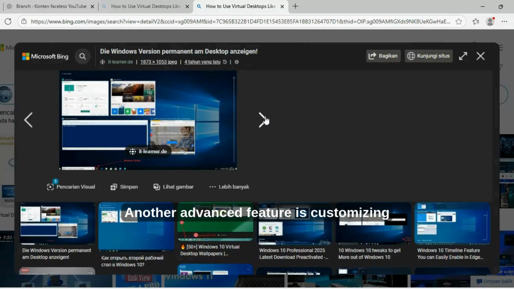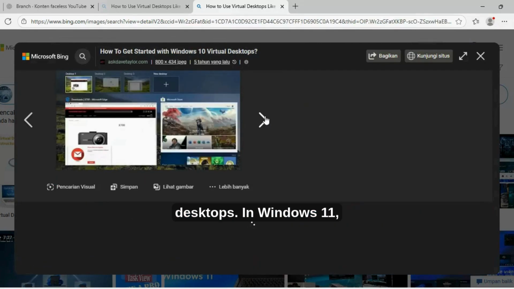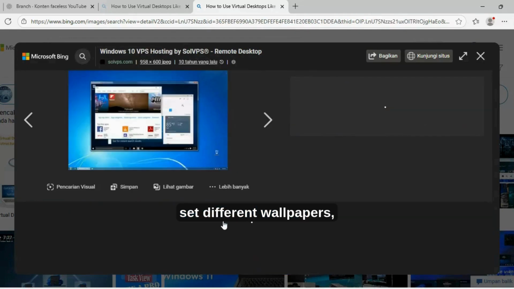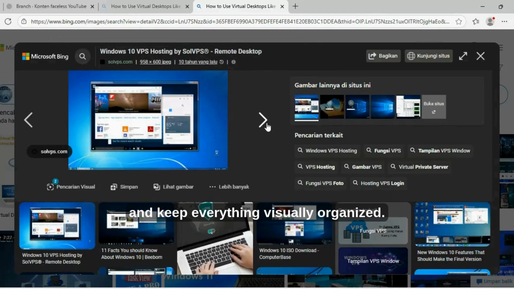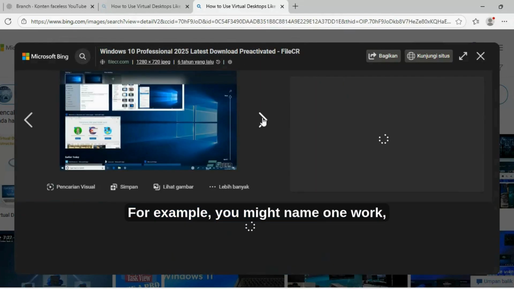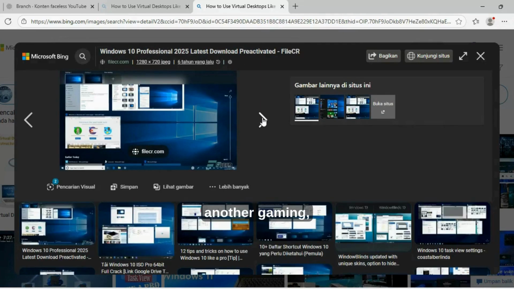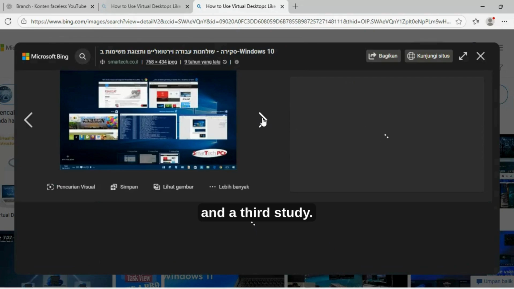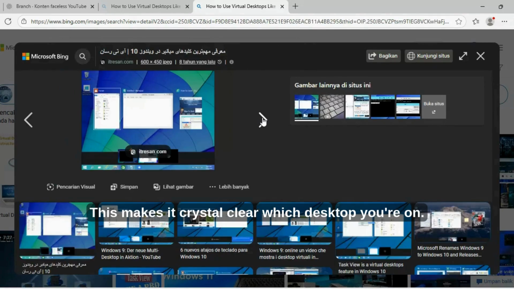Another advanced feature is customizing desktops. In Windows 11, you can rename each desktop, set different wallpapers, and keep everything visually organized. For example, you might name one Work, another Gaming, and a third Study. This makes it crystal clear which desktop you're on.